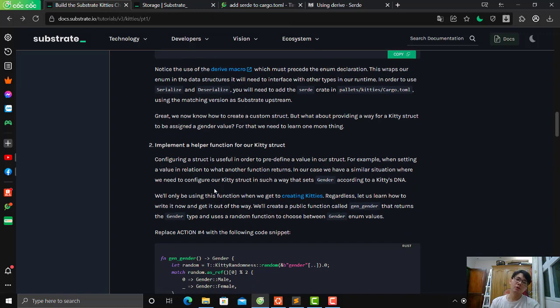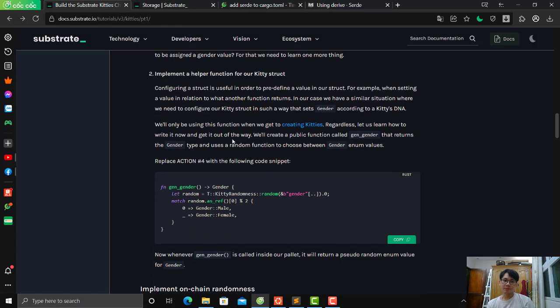So great, we now know how to create a custom enum. But what about providing a way for a kitty struct to assign a gender value? For that we need to learn one more thing. Implement a helper function for our kitty struct.